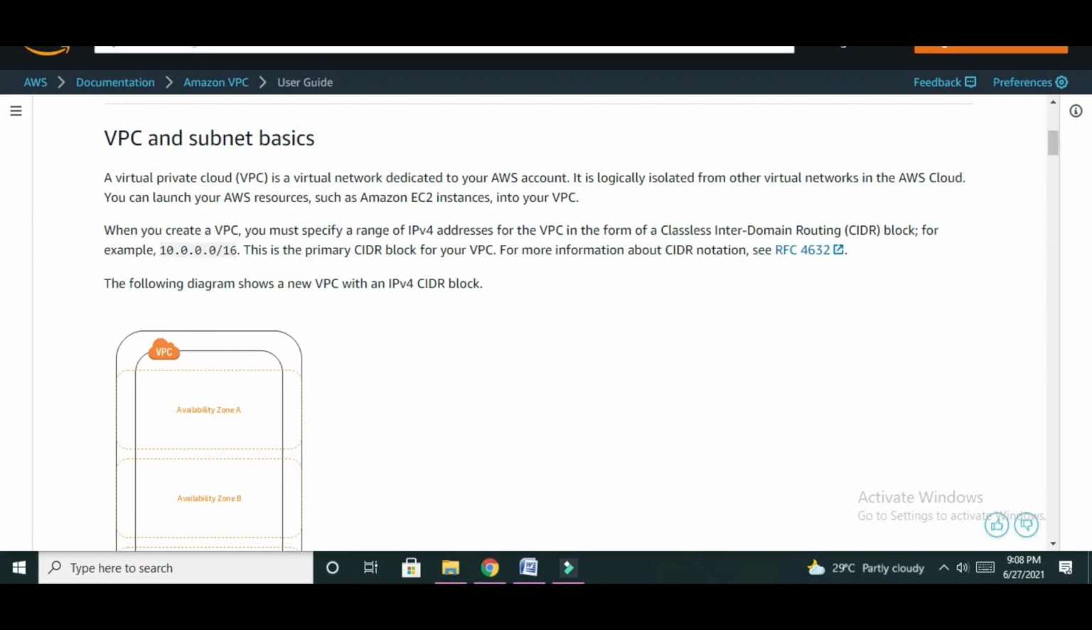So let us discuss Amazon Virtual Private Cloud and some of the other terms like subnet, internet gateway, network address translation, NACL, network access control list. So start with VPC. VPC stands for Virtual Private Cloud, which is a dedicated cloud and isolated.